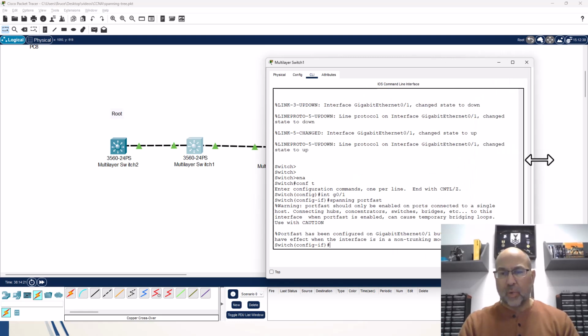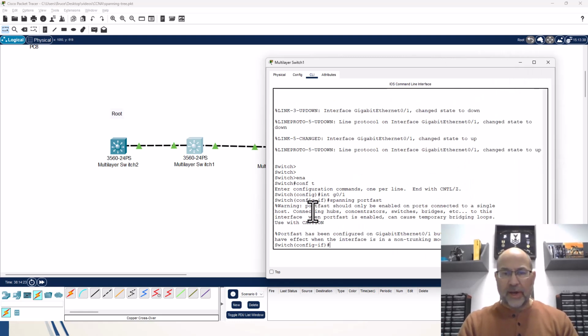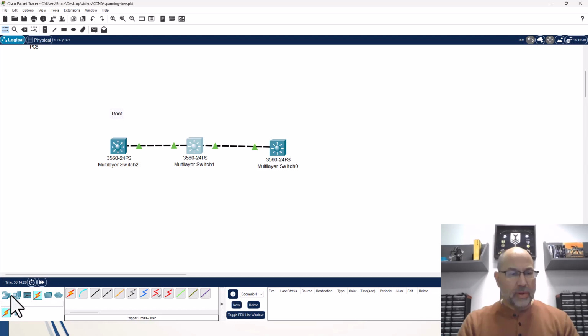Okay, now we'll take a look at the warning again, right? Portfast should only be enabled on ports connected to a single host. Okay, so this would be the same as me doing this, right? Right, so this is the instance for portfast.